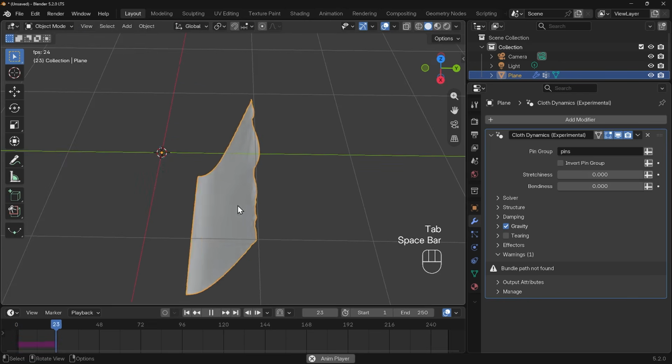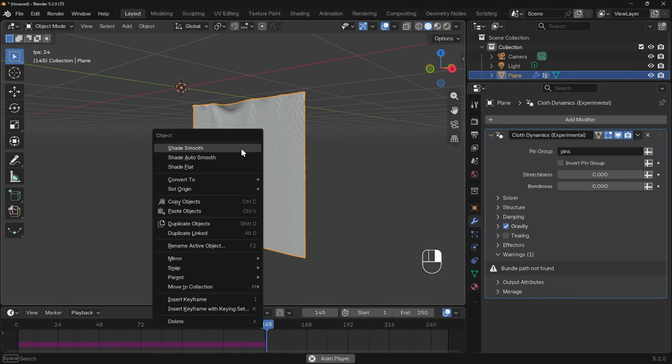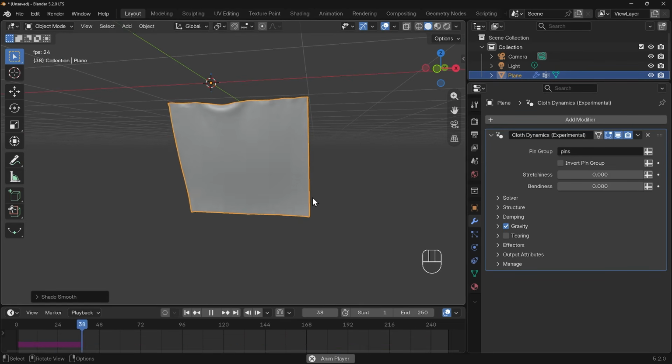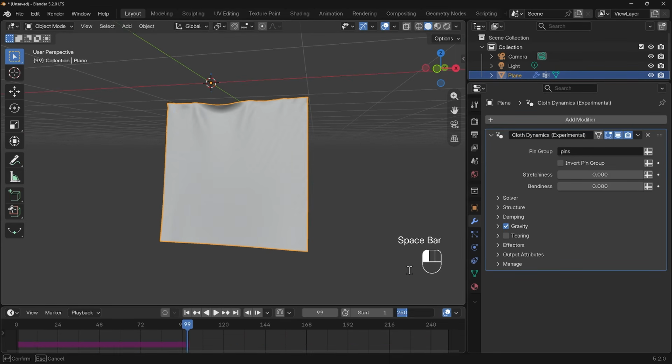I can press spacebar and you can see those pinned vertices stay in place, and therefore it is acting like cloth. Let's right click and shade smooth so it looks a bit nicer. And that's working relatively well as a cloth. What I'm also going to do is make my animation a little bit shorter, so 135, just to make things a little bit faster. Okay, so that's great.